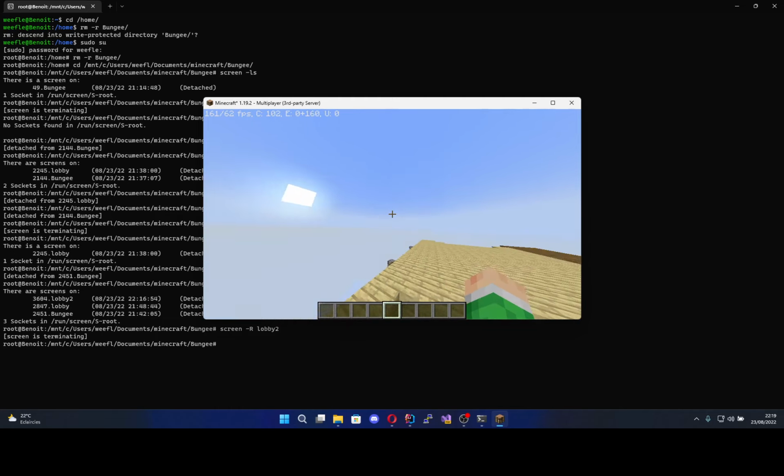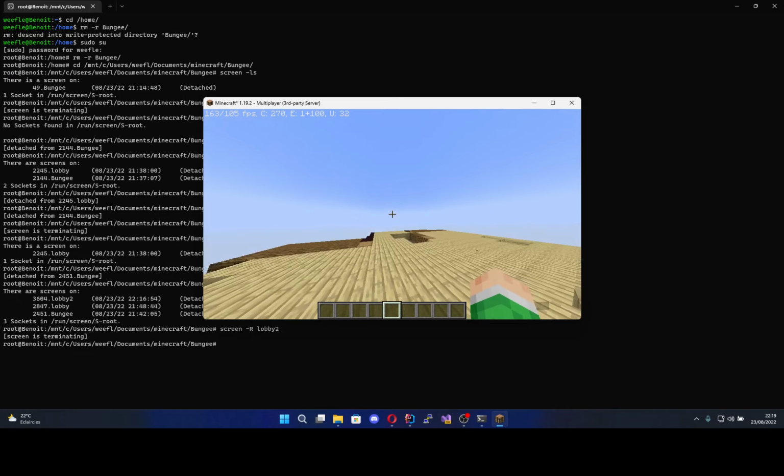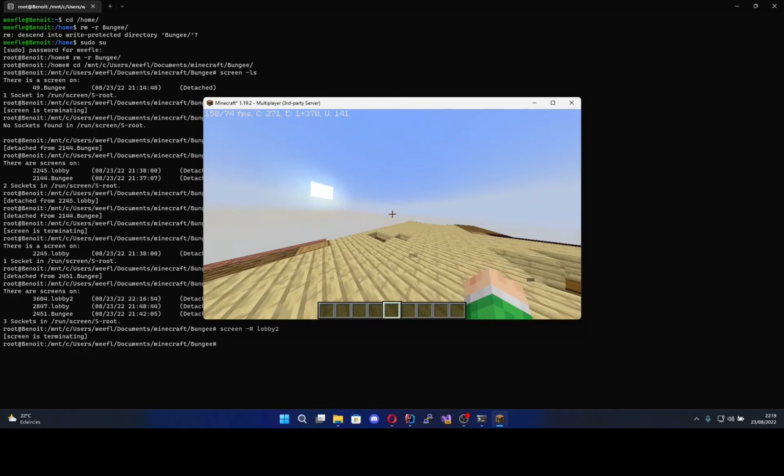So all is working well on Ubuntu, and you can also use this plugin on Windows. It's working on Windows.